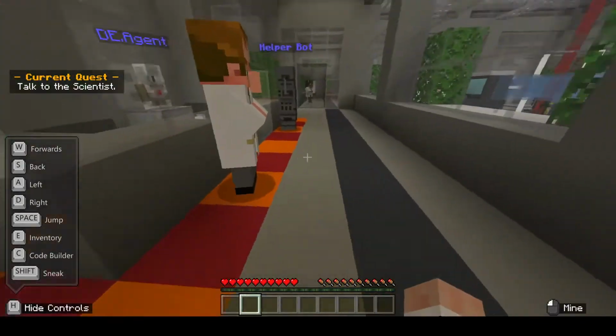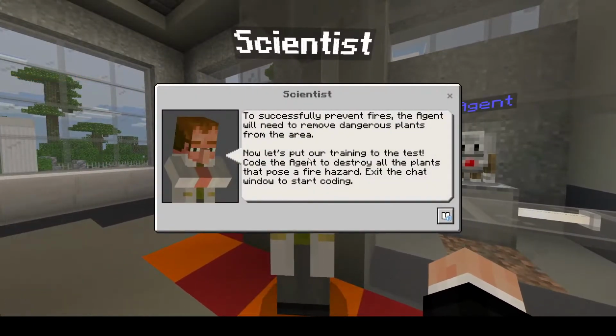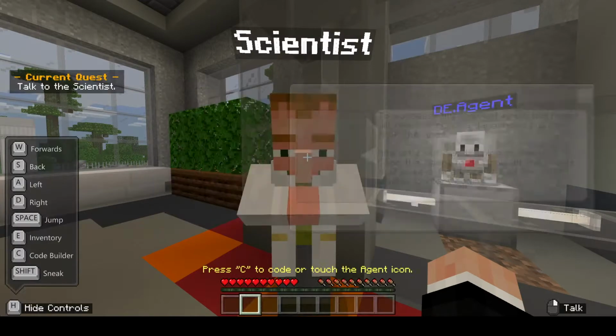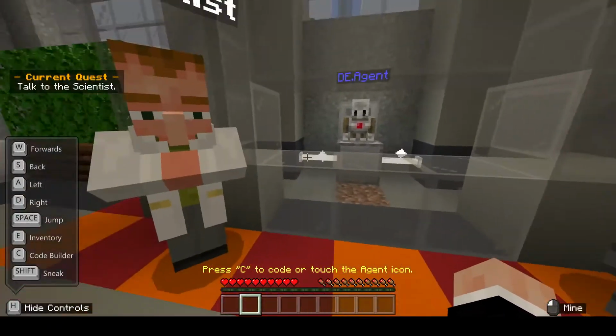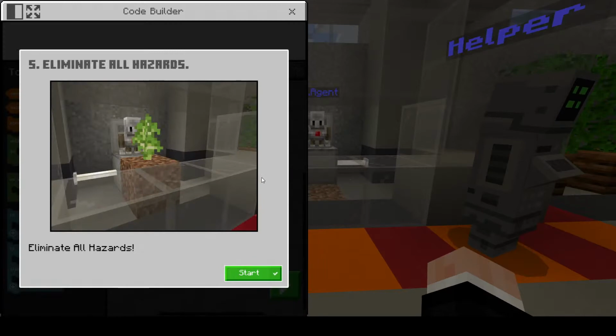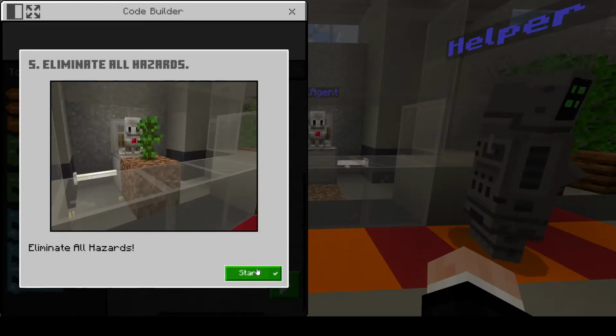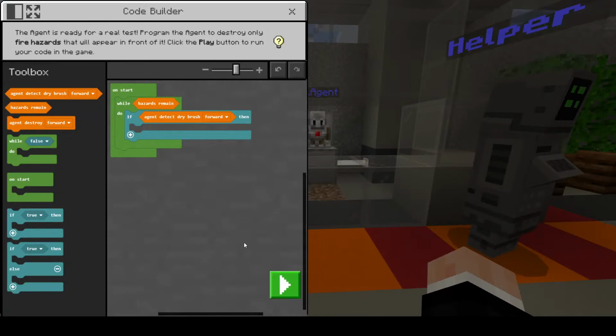So we now need to go ahead and talk to our scientist. We now need to put that training to the test. So we need to have our agent destroy everything that's potentially a fire. What we will do is open up the coding window. So here we are, and everything that's considered to be a fire we need to actually have the agent destroy.